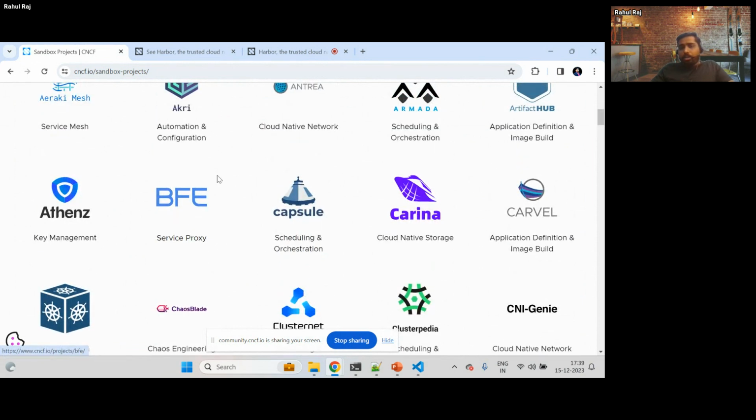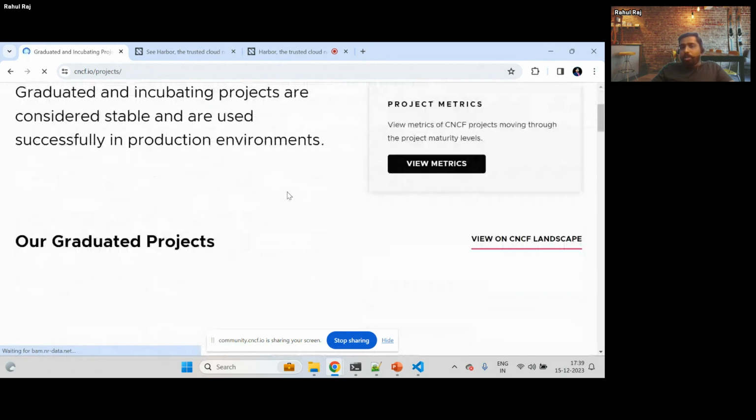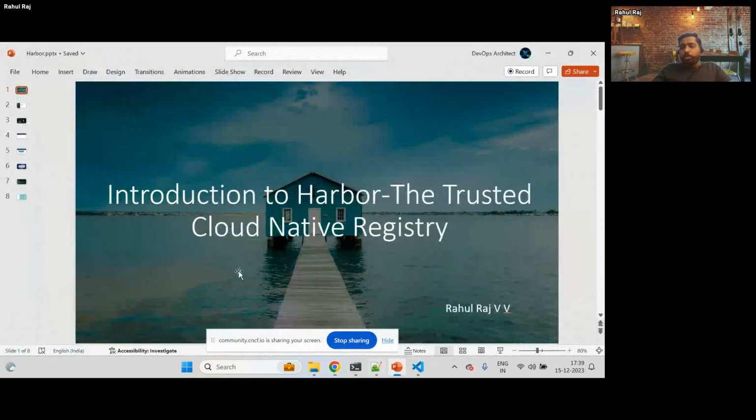Talking about today's topic, Harbor is a graduated project right now. Earlier, in 2018, it was an incubating project, and after 2020 it became a graduated project. So moving on to the slides.